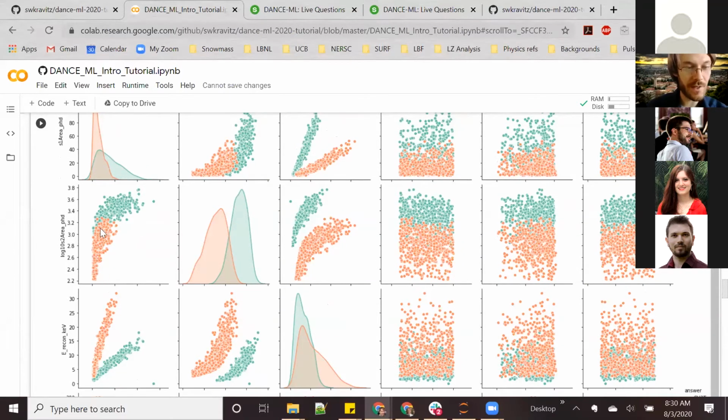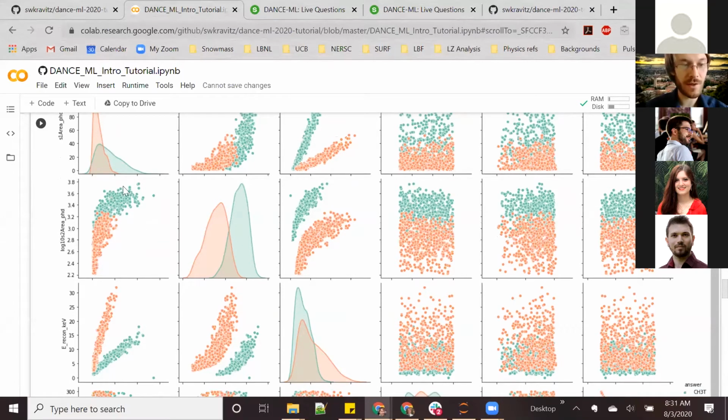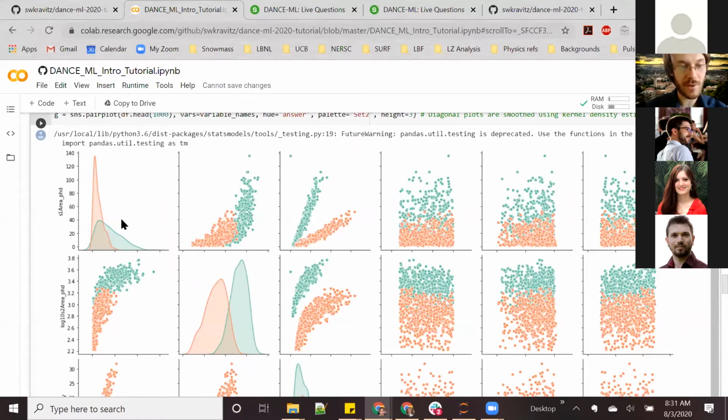The DD, this Argentina-shaped orange blob, is pretty well separated at lower log 10 S2 area for a fixed S1 size. And then we can also look at the histograms, the distributions in 1D. You have to be a little bit careful when you're looking at this particular way of visualizing the data.